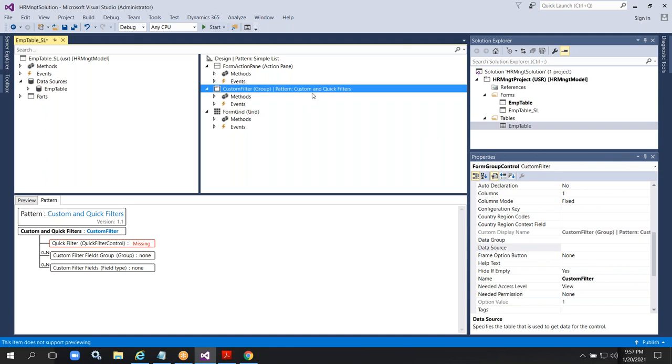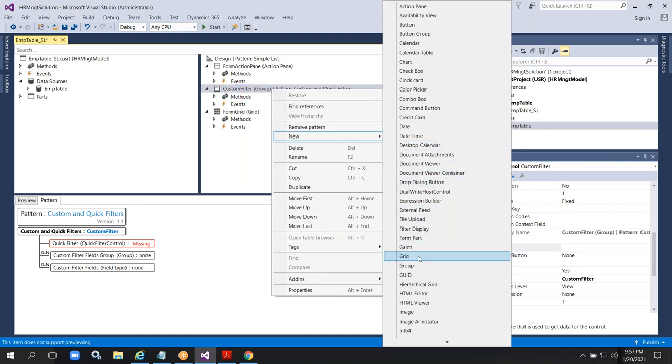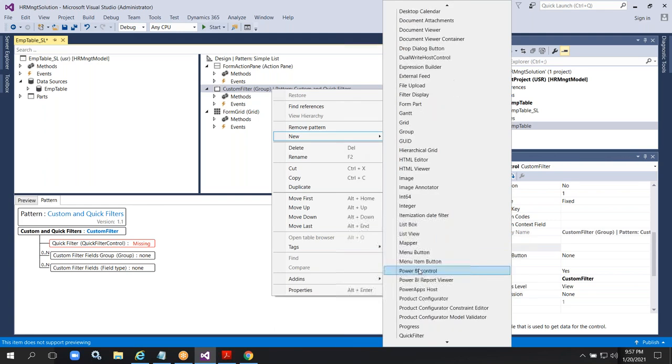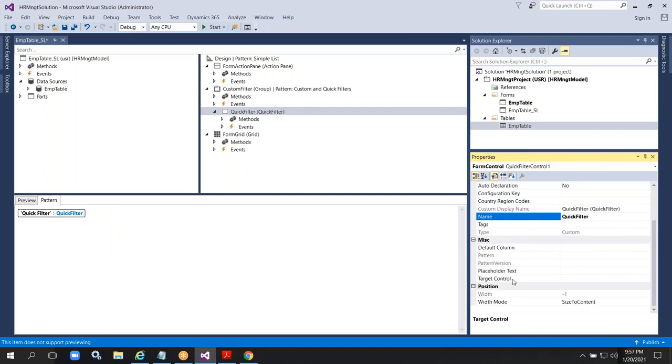Once you apply the custom and quick filters, again system is suggesting you to create a quick filter control. Once you apply this pattern, there is one mandatory control, that is called quick filter control. So we need to create a quick filter control. I have created a quick filter control and I'm renaming it as quick filter. For filter control we will provide the target control, right? Form grid. Okay, everything I have created related to design, and I'm saving the changes.